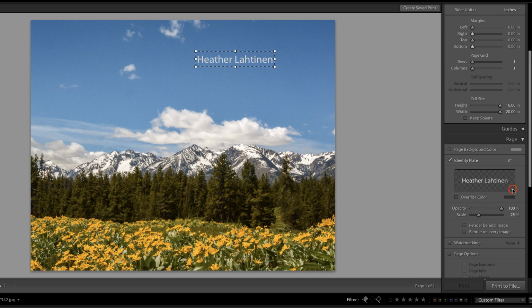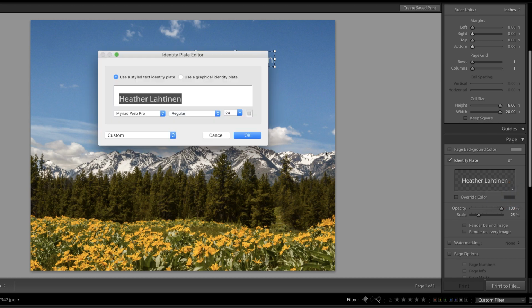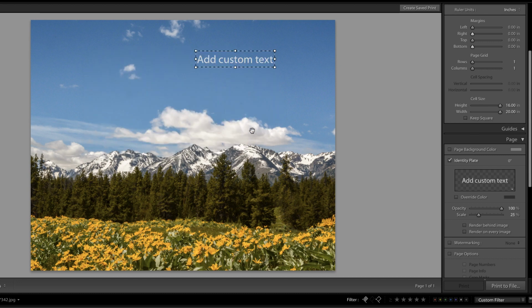You can come into the identity plate and edit it. So for instance, you could add your custom text and say OK, and you can override the color and change the opacity, scale, etc., anything that you would like in this particular panel. But let me show you a few limitations.